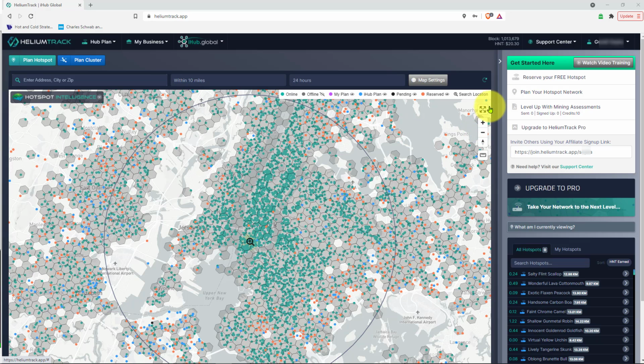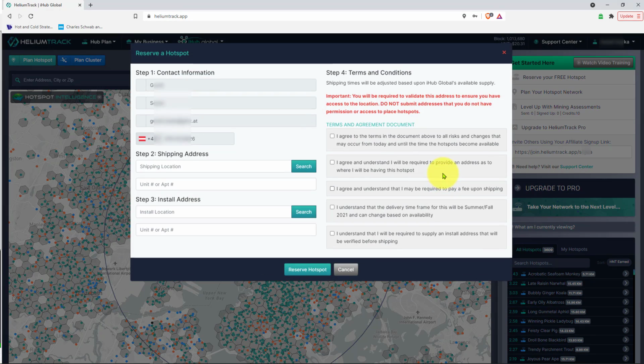So we start right here where it says in the green, get started. Below this, it says reserve your free hotspot. We click on that right now. And then this window pops up. You see here step 1, step 2, step 3. So it's very simple, straightforward.